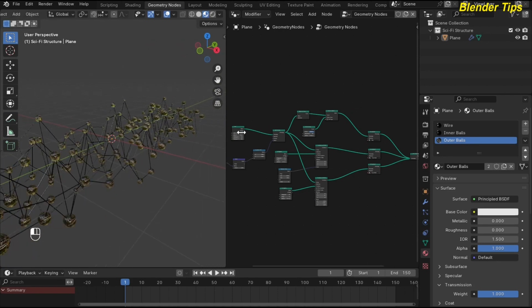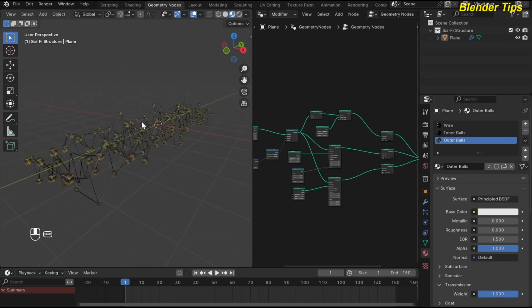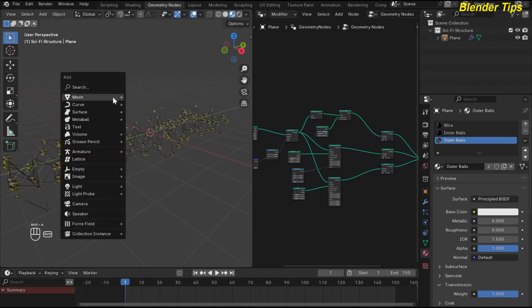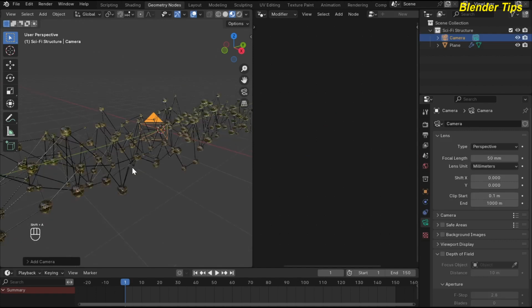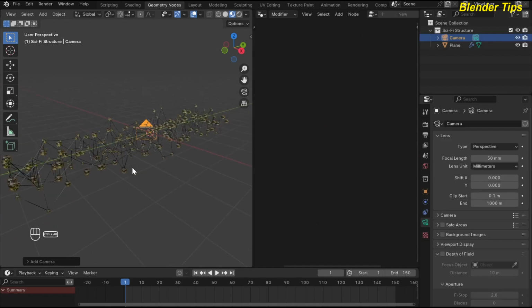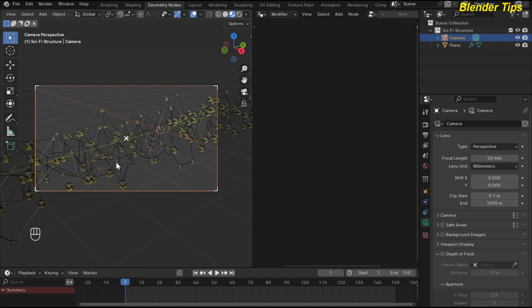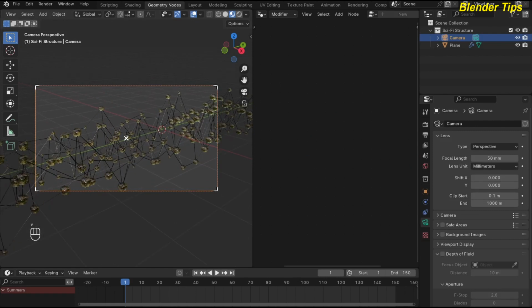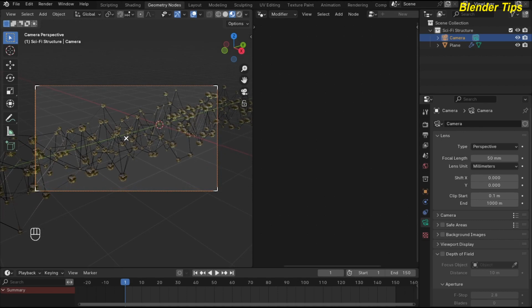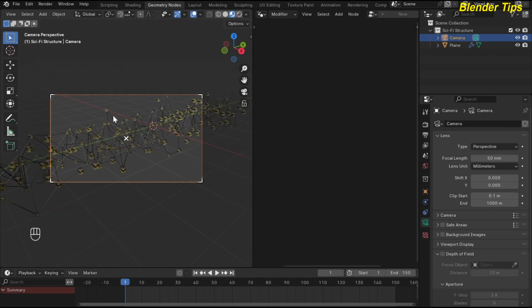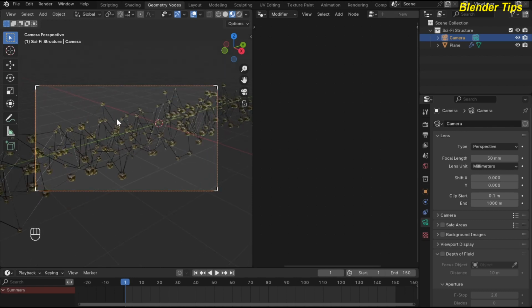And here I add the camera to the scene. So by pressing Shift A, I add the camera, and press Ctrl Alt 0 to focus the view, and press D to adjust. Now it's looking beautiful, and here I want to rotate this structure along the y-axis.